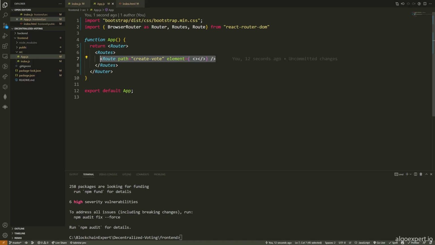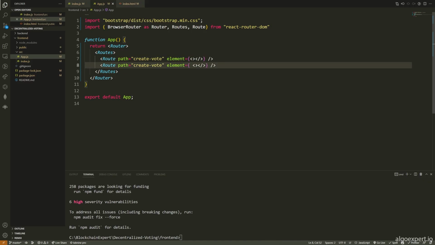So this is where we're putting our routes. Now we only need 2 routes here. We just need one for create vote and then one for votes. Okay, now that we have done this, what we want to do is create those components, just boilerplate them out, and I'll show you how the navigation works.